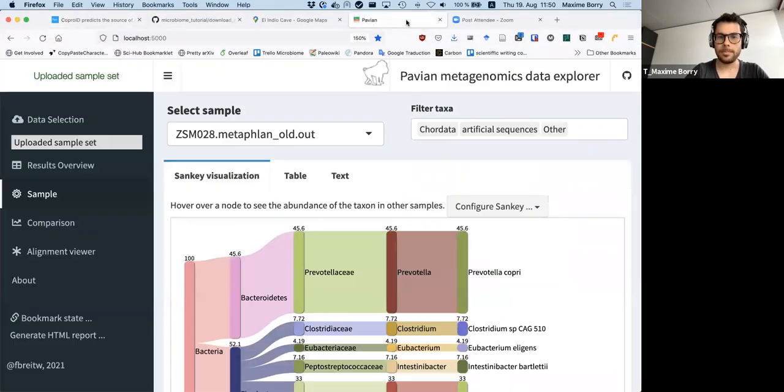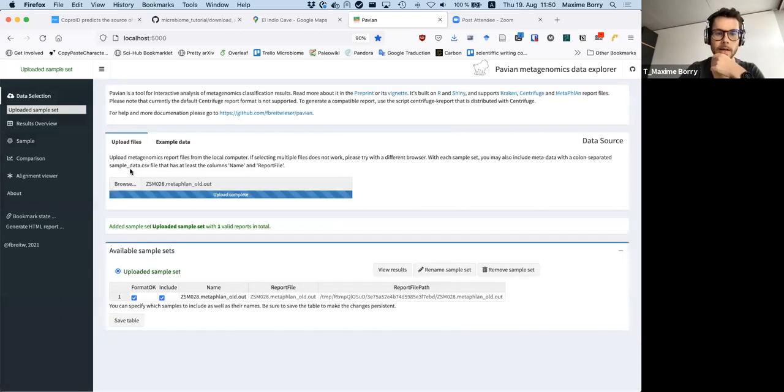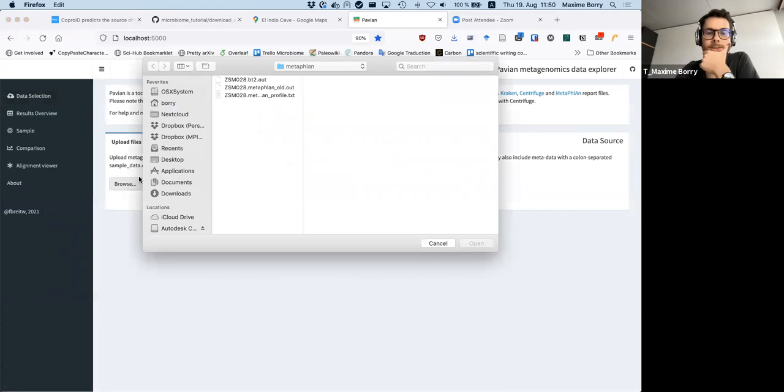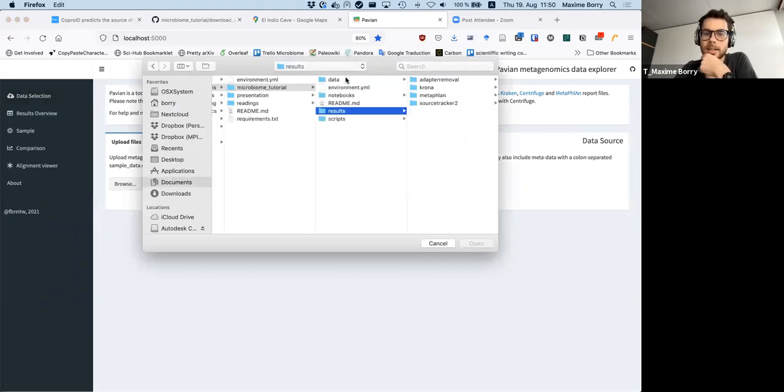Once you are in Pavian, let me zoom out. You will go to data selection. Let's refresh the page so I have a fresh run. Then you click on browse and you select the output file of MetaPhlAn.